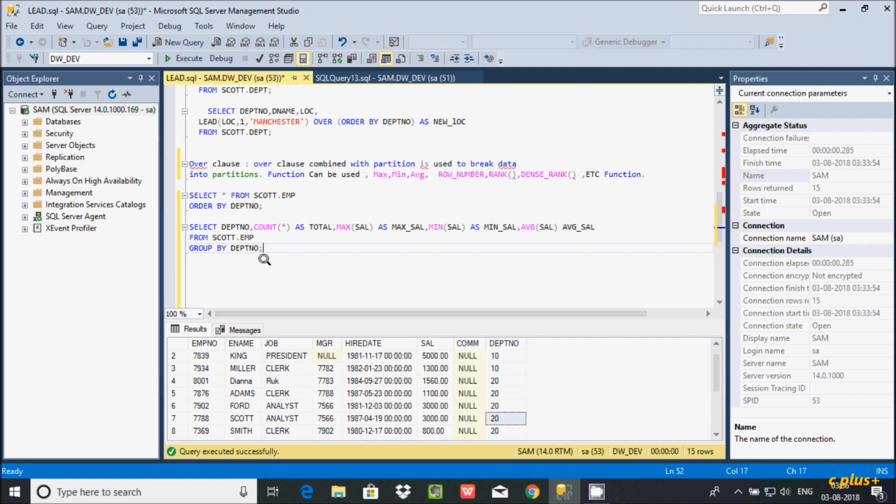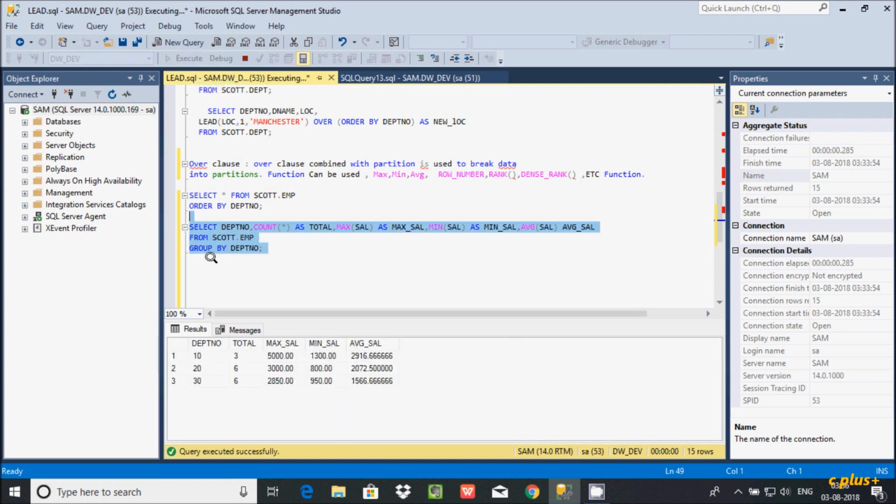If I execute the query, it works fine. It makes 10 in one group, so the total is 3, the maximum salary is 5000, the minimum is 1300, and this is the average. For 20, there are 6 rows with a max of 3000, a min of 800, and 2072 as the average. And for 30, there are 6 rows, and here the max, min, and average. So these are all aggregated columns, and these are all aggregated records.